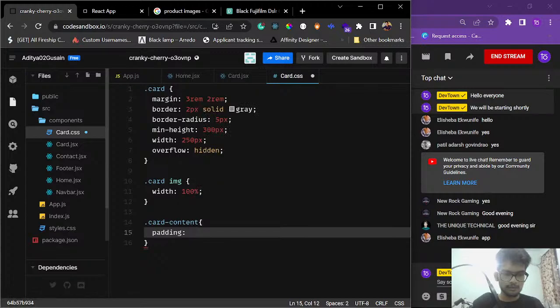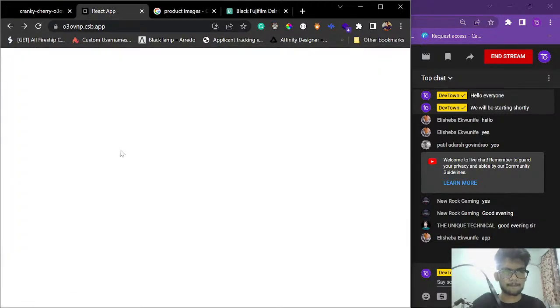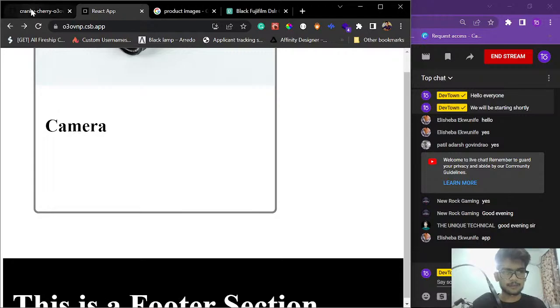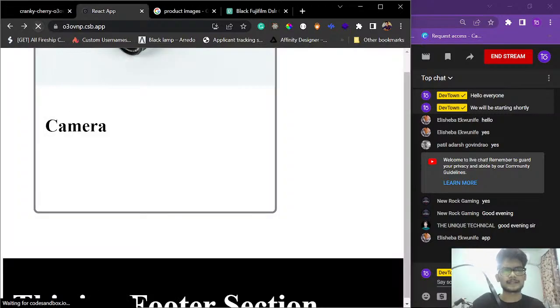I want to give it 10 pixels in top and bottom and 10 pixels in left and right. I just want to test how much wide it will be. Okay, so yeah, I don't think we will need padding on the top and bottom, so we can remove it to 0. We just need it on the left and right side, which we can see we got.